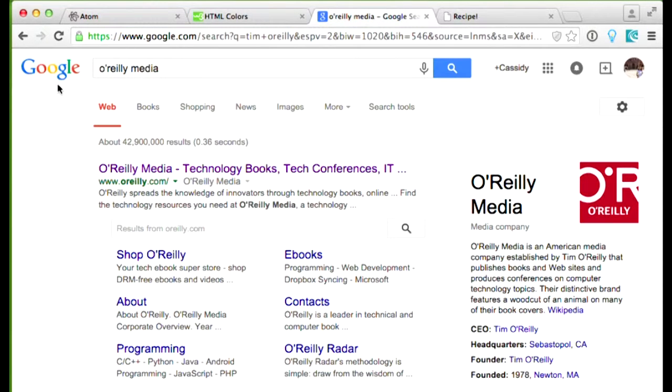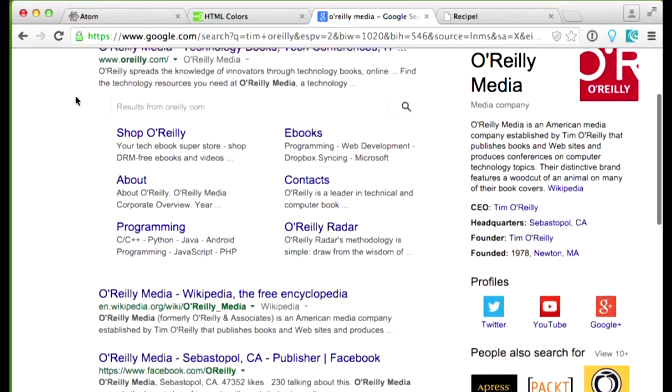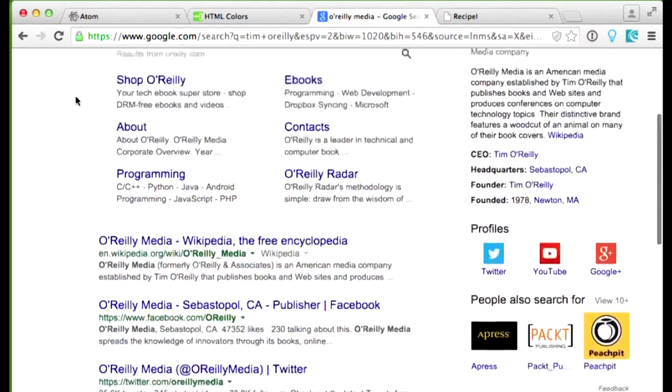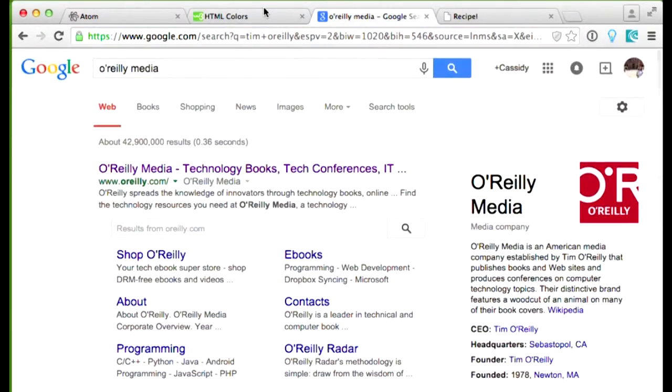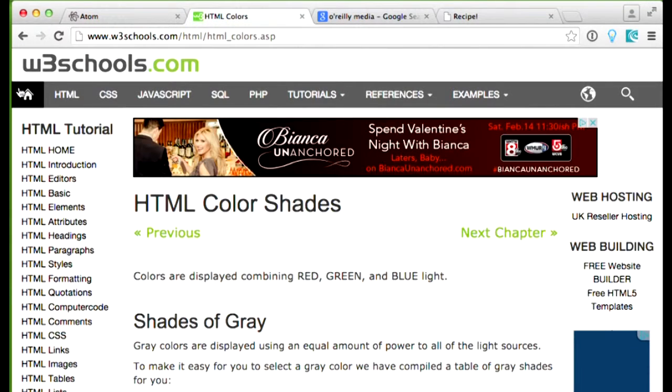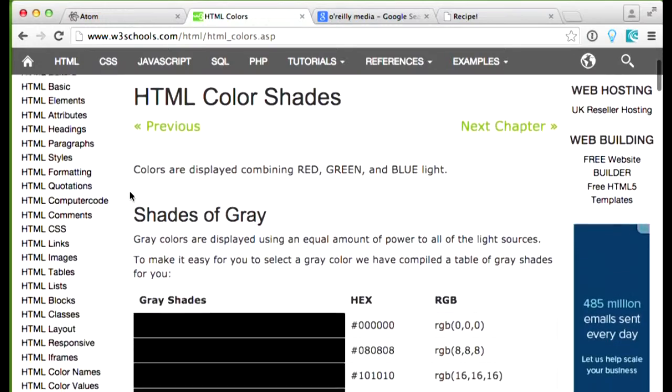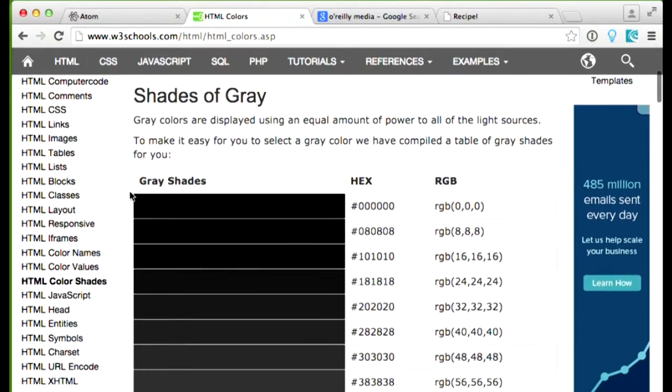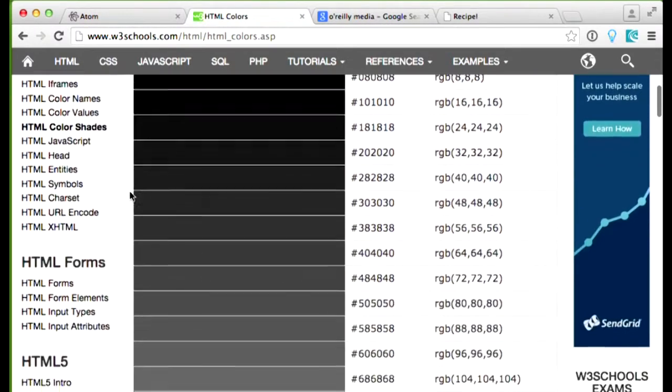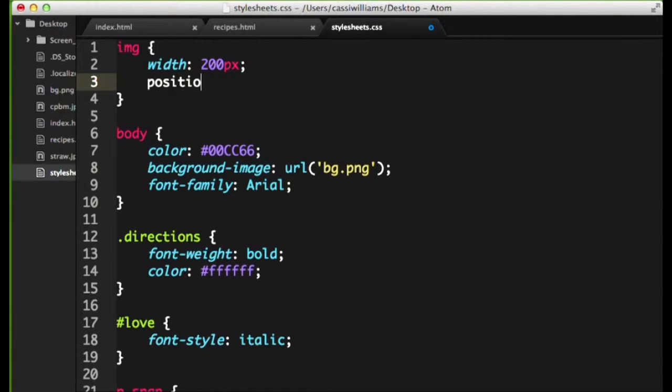If you notice the top of Google, the search bar, as you scroll, the search bar goes away. If we go to a website like W3 Schools and we look at this header, as you scroll, it stays with the page. That's an example of fixed positioning. Now let's talk about relative positioning.